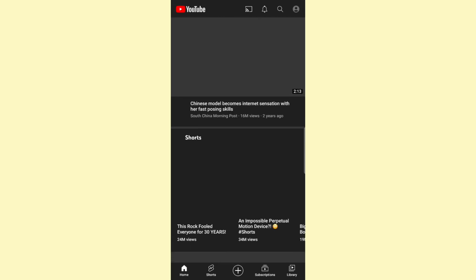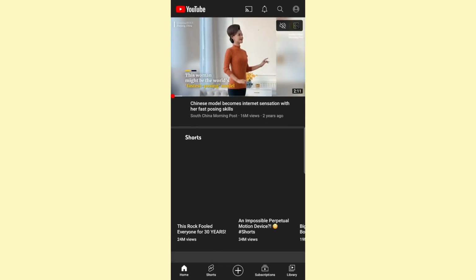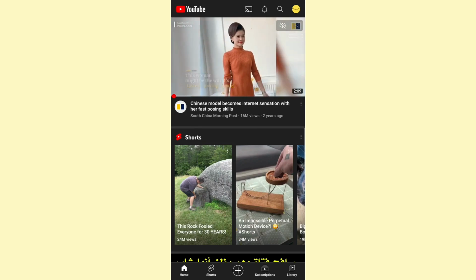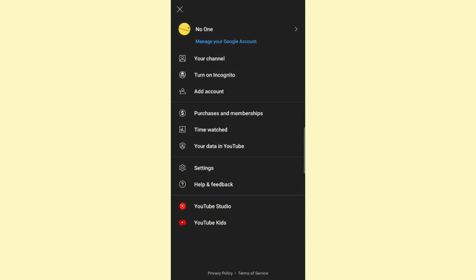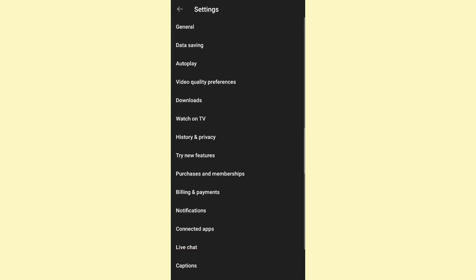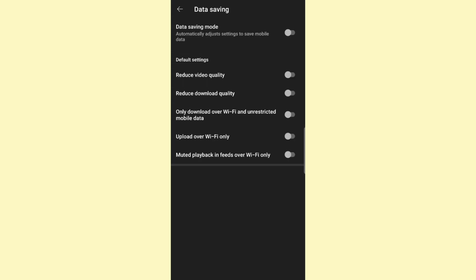So go ahead and open up YouTube. And once you do that, click on the profile picture or icon at the top right corner. Then click on settings, and here you want to click on data saving, where you will be able to manage your data consumption on YouTube.